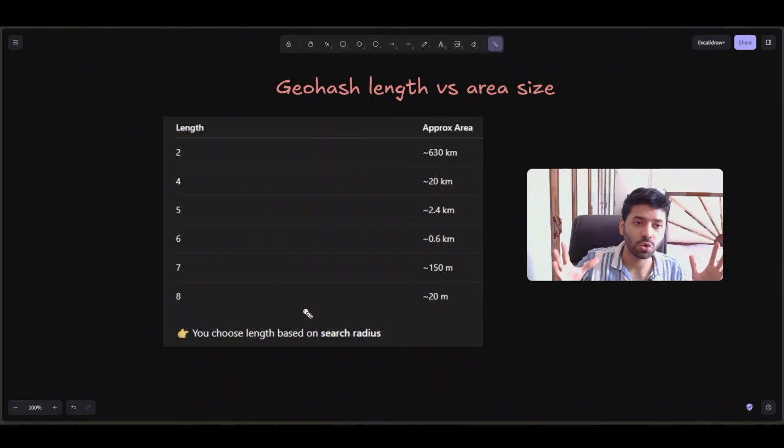So the longer the geohash, the closer you get to the area. You're talking about a very small region then. So you will choose the length based on the search radius. If the search radius is around 2 kilometers, then this length is good. If you want to search a larger area, then you go to a smaller geohash length, right?